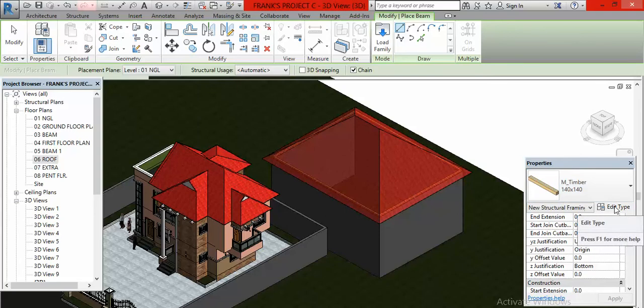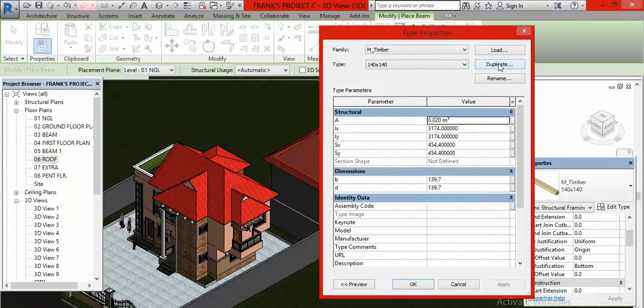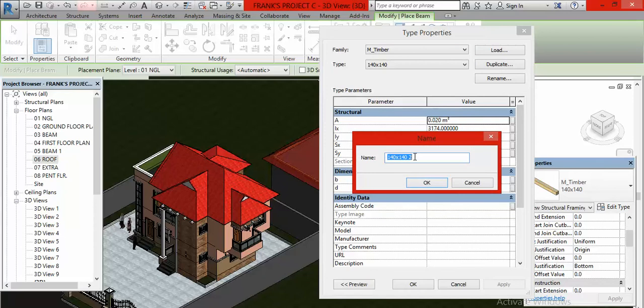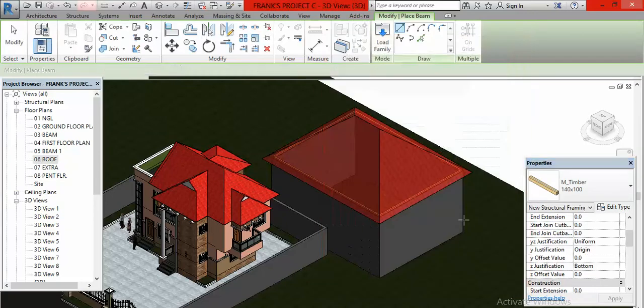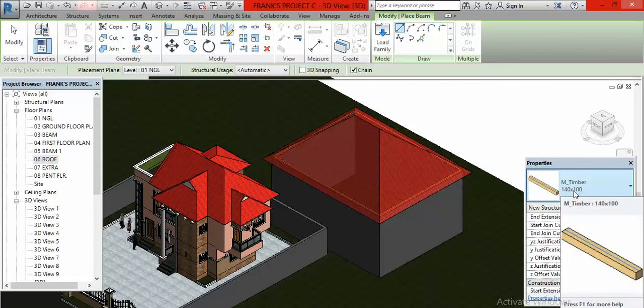So what I'm going to do now is this. I will go to edit type, click on edit type, then click on duplicate. Then I give it a new name by erasing this and making it 100, so it's going to be 140 by 100 millimeters. So I select OK. Once I have done that, I come under dimension, where you see B and D. Select the B, click there and make it 100. Now click OK. You have already changed to a new timber. You can see it is no longer 140 by 140.